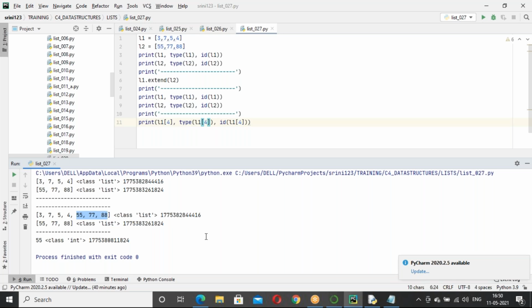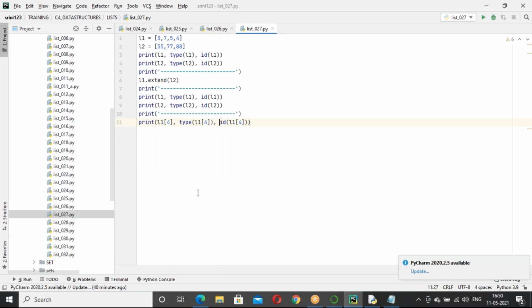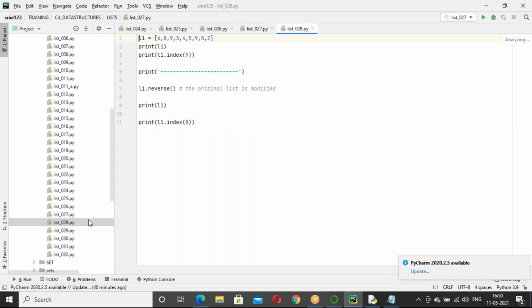So we can insert or append any Python object into the list, but these operations are not possible with the tuple. This is only possible with the list. Now you see the index method. I think this index method I told you in the strings.